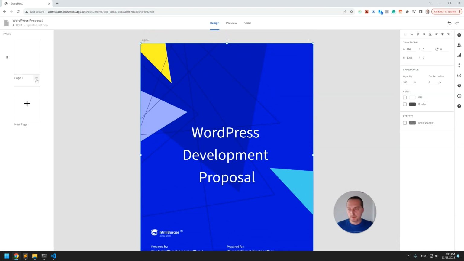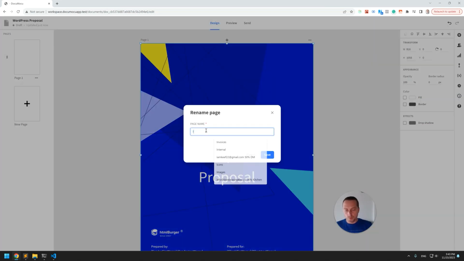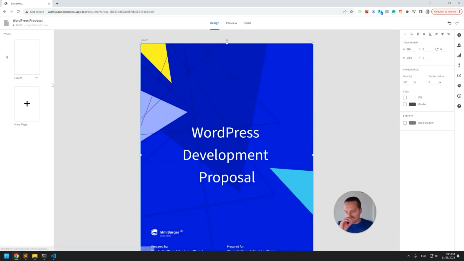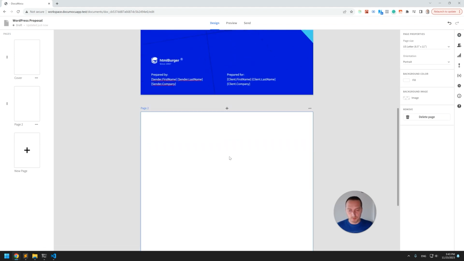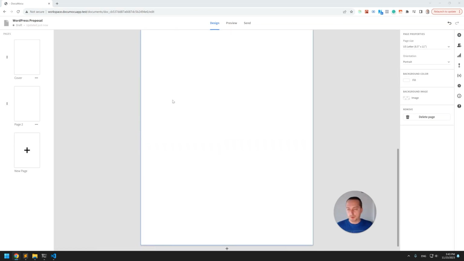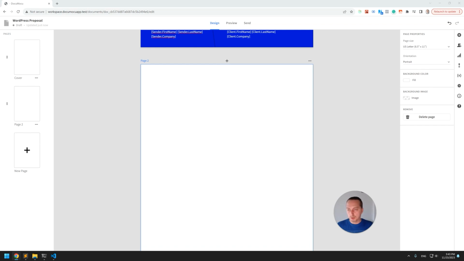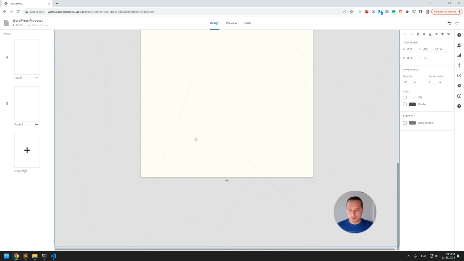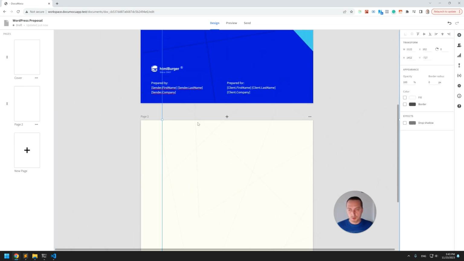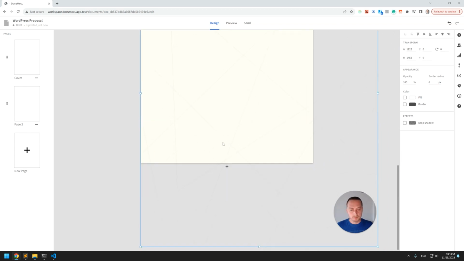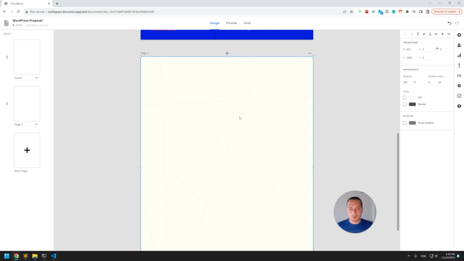We can rename the page to intro or cover maybe. Okay, let me create the second page for our proposal. So this will be a text page, but I need to change the background, so it will be a bit nicer. Okay, and we'll add some text here.